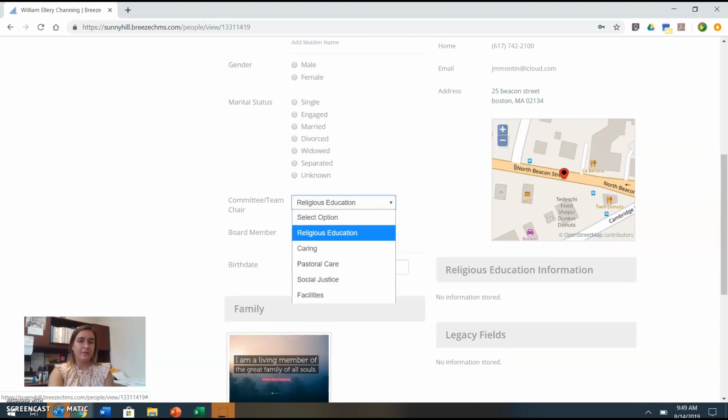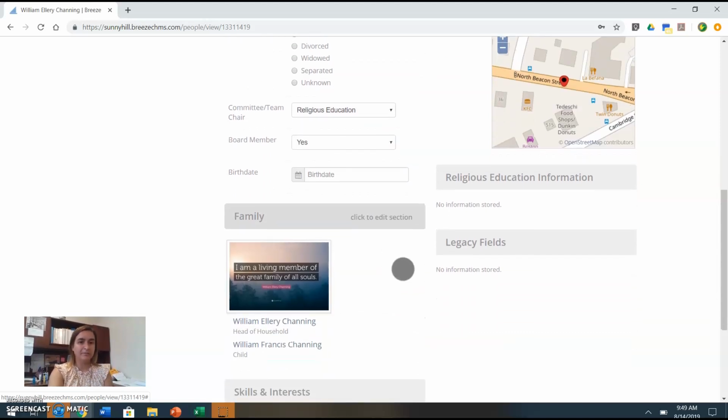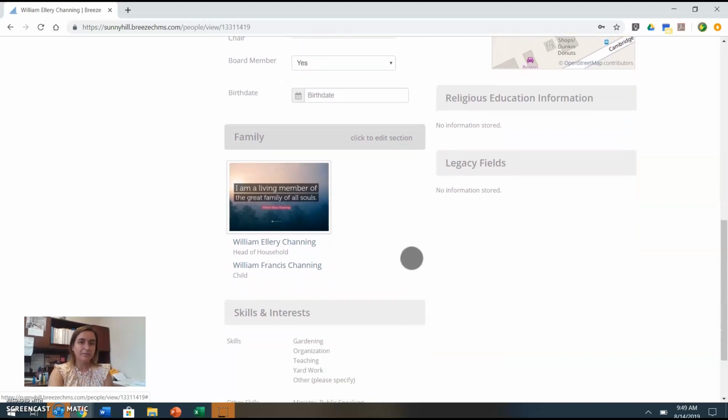If you're on a particular chair or on a particular team, you can change that there, or if you're a board member, you're welcome to add in a birth date as well. And your family information would also be located in this area. William Ellery Channing's son was William Francis Channing, so he would be listed here as well. And you can click on your children's information and it would pop up in the same way that yours did.